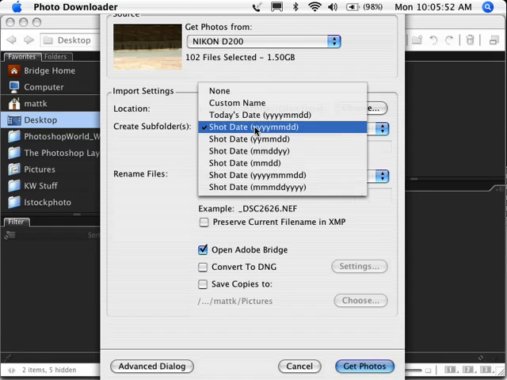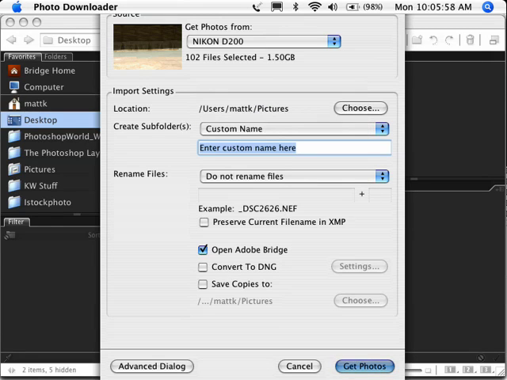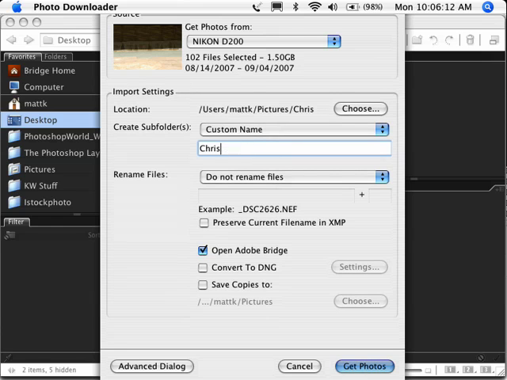Now I can change that and choose something else. I can choose today's date or I could choose a custom name. And that's probably one of the most useful because I would give this some specific name. I would say Christmas 2007, or something a little bit more descriptive than that. Just so you know my workflow, let's say today is September 10th, I'd use 09/10/2007 underscore and then some type of shoot name. So this could be Ryan Photos or some name that describes that shoot.